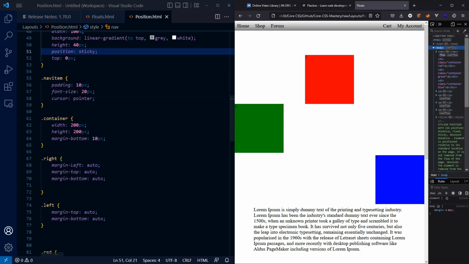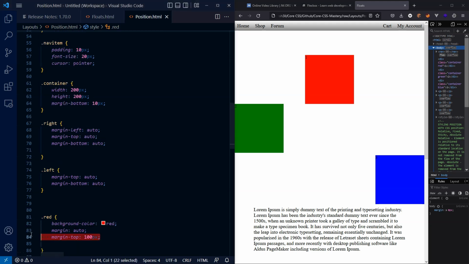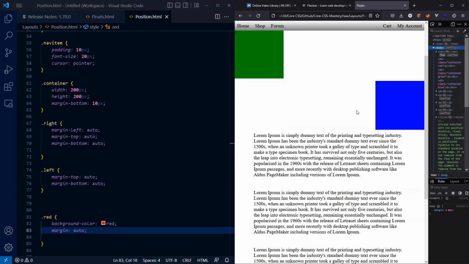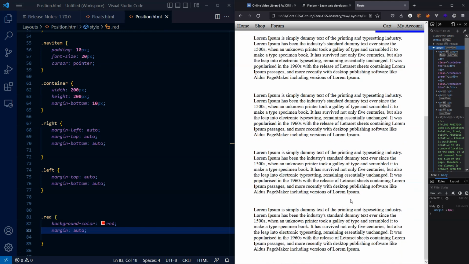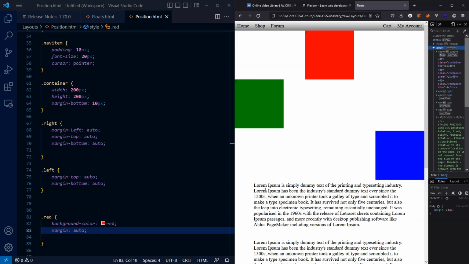In fact, the only difference here between position sticky and position fixed is that in this case with position sticky, that navbar retains its place as part of the normal flow of the document. So if I remove the margin top now on the red element, we can see we still have room for all of the content, and we basically have a fixed navbar which occupies its normal place on the page.